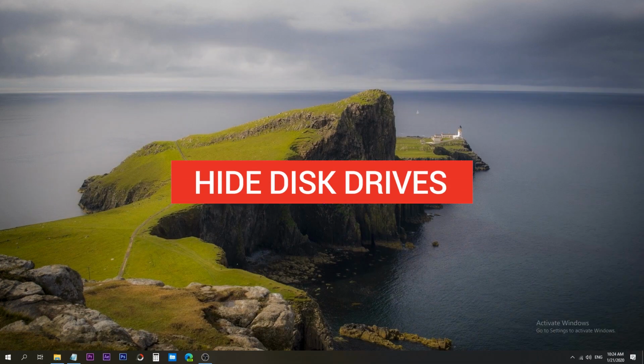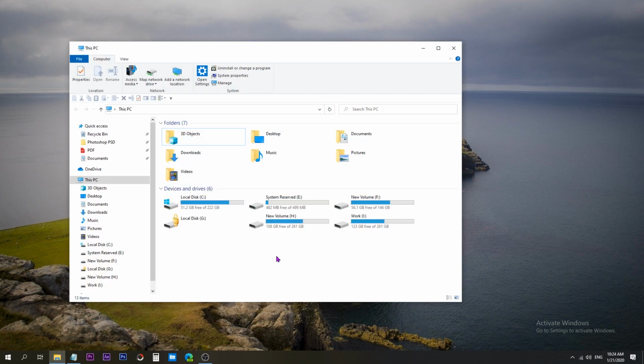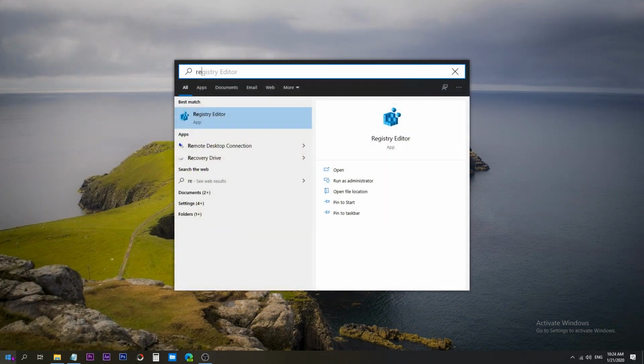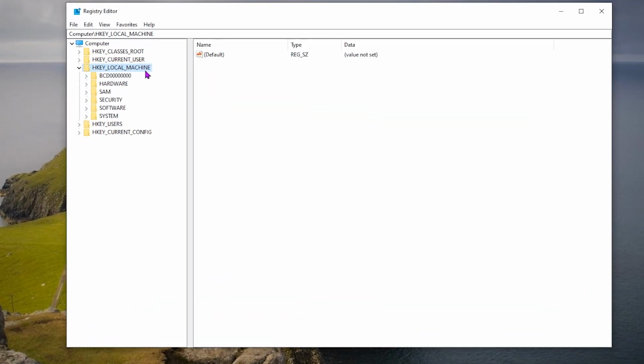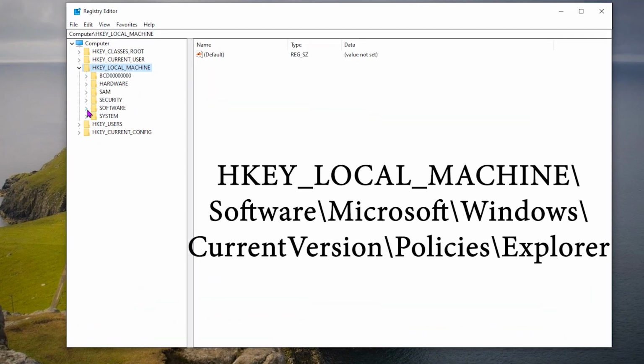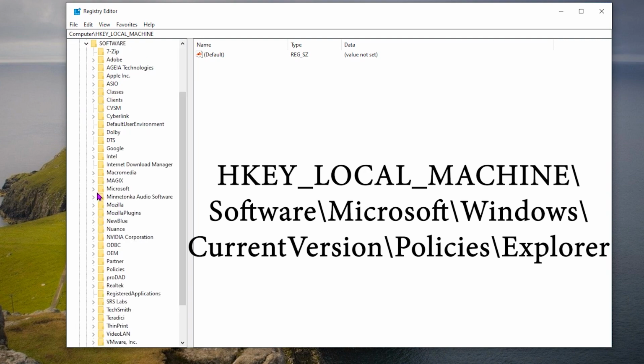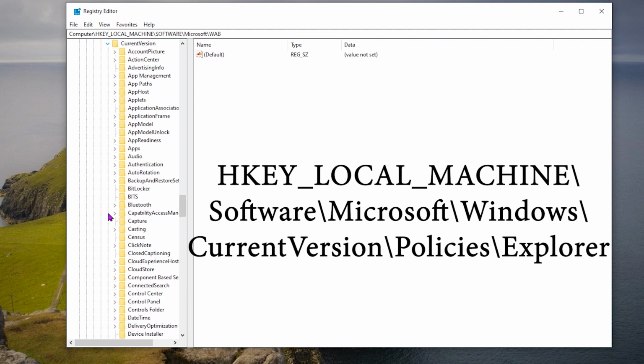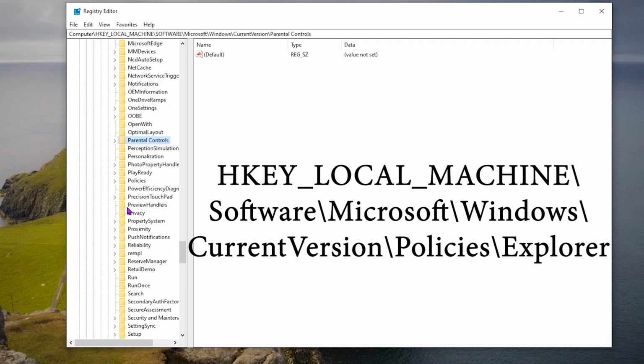In my second tip, I am going to show you how to hide the disk drives using Windows Registry Editor. Open the Windows Registry Editor by pressing the Start menu and typing Registry Editor. Here, go to HKEY_LOCAL_MACHINE. In HKEY_LOCAL_MACHINE, open Software. In Software, expand Microsoft, expand Windows, go to CurrentVersion, locate Policies. Here you can see, select Explorer.